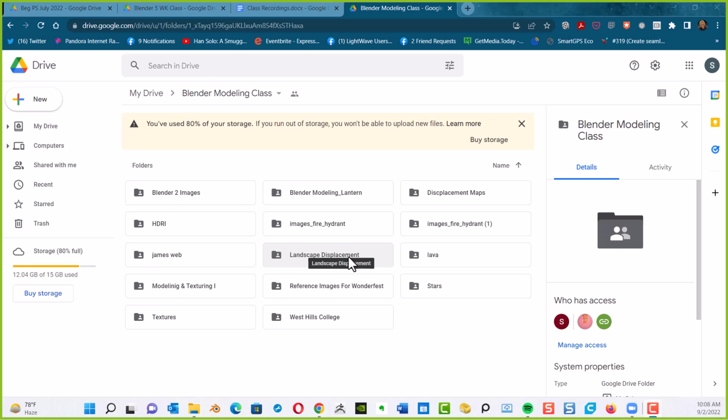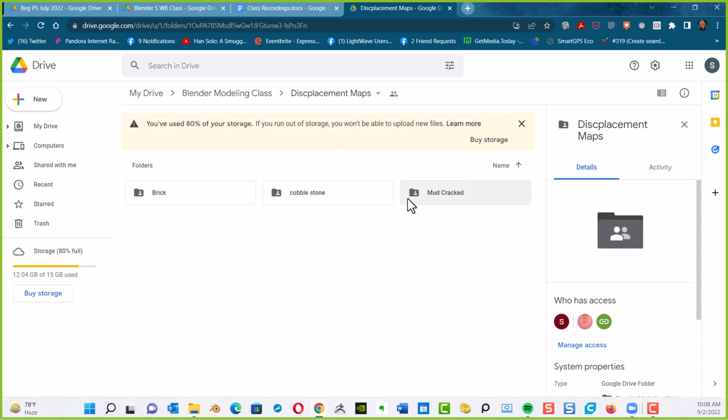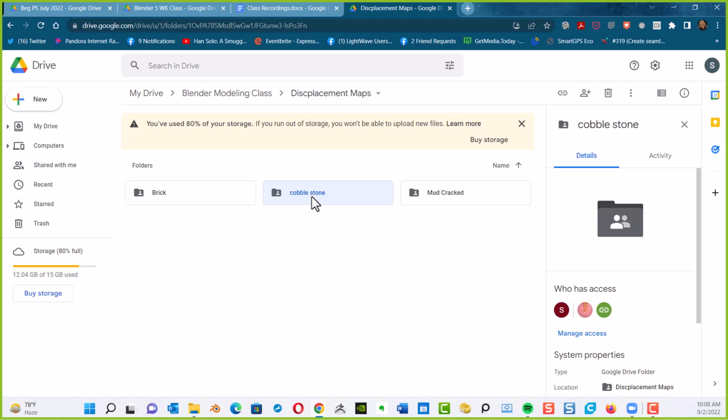So if you go to the displacement map folder, the cobblestone is what we're going to use for today's review. You can download all the rest.